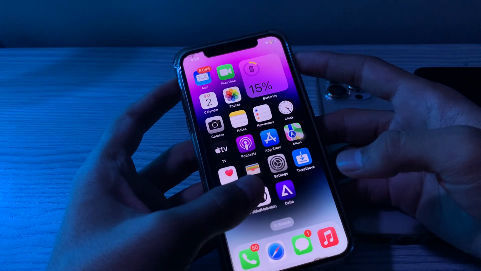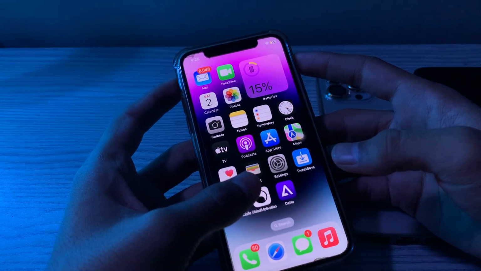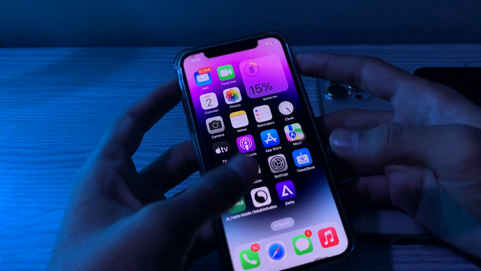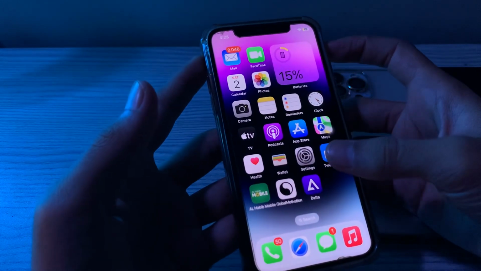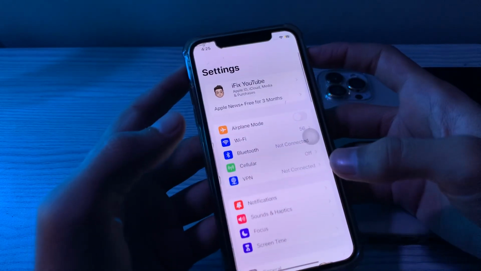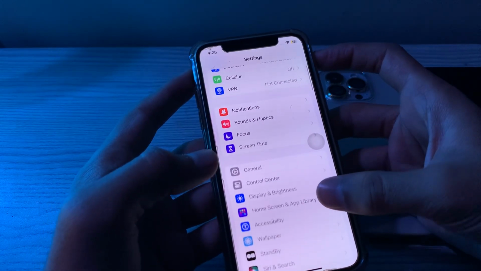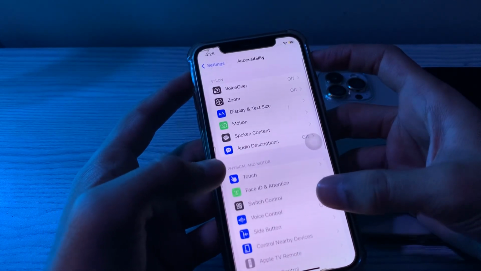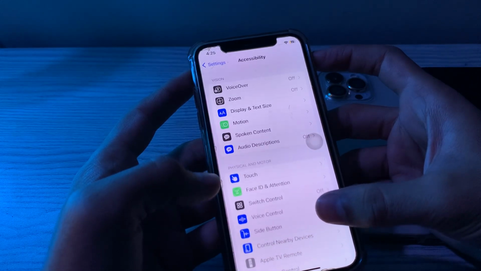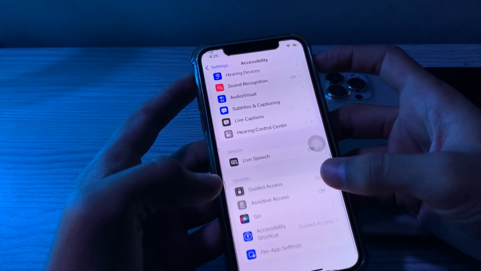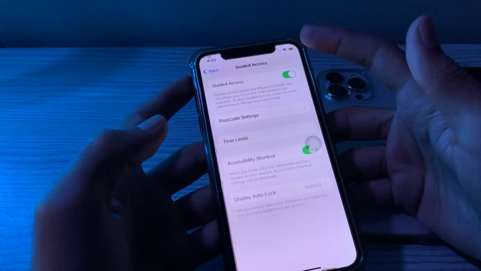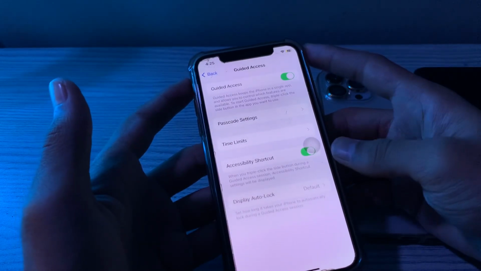First of all, you have to make sure that guide access is enabled on your iPhone. Guide access isn't enabled by default, so you must turn it on from the settings. To turn it on, you have to open your settings. Now tap on accessibility. After this, you have to scroll down until you see guide access. Now simply tap on it. Then you have to make sure that guide access is enabled.